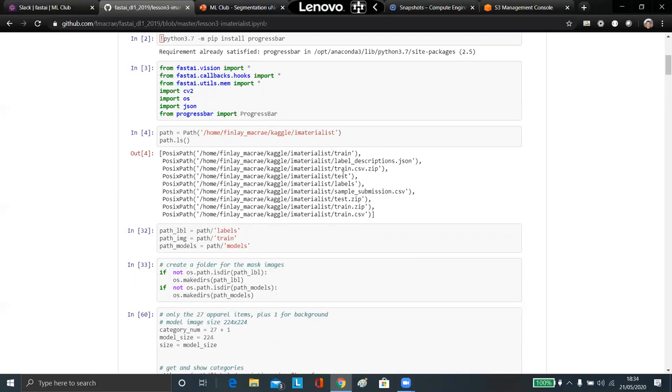So you've got a test and a train data set. You've got your labels folder, sample submission. So if you've seen Kaggle once before, all of this seems fairly reasonable. Usually the sample submission CSV shows you what format they want you to present your results in.